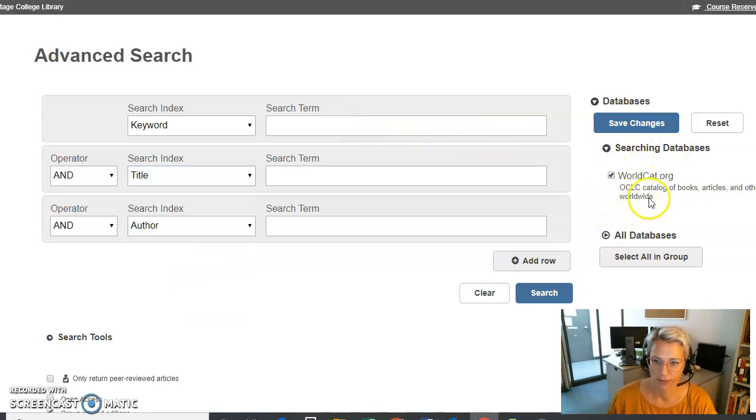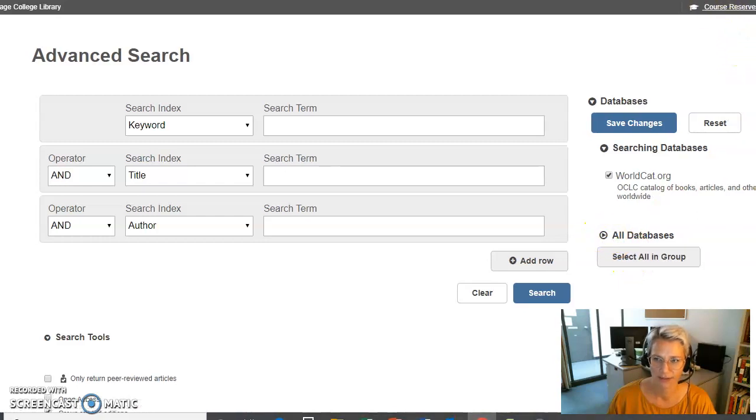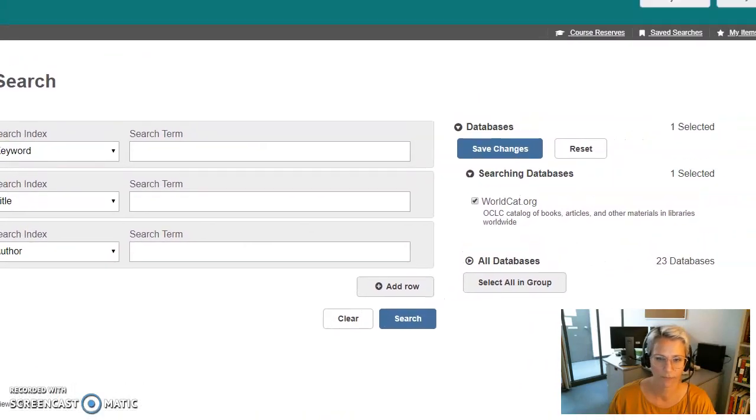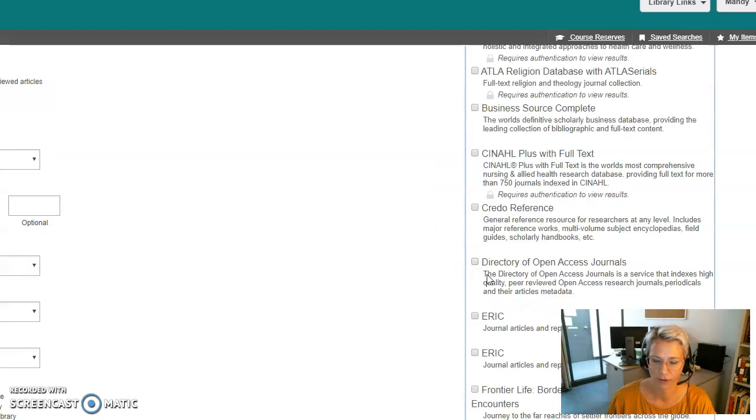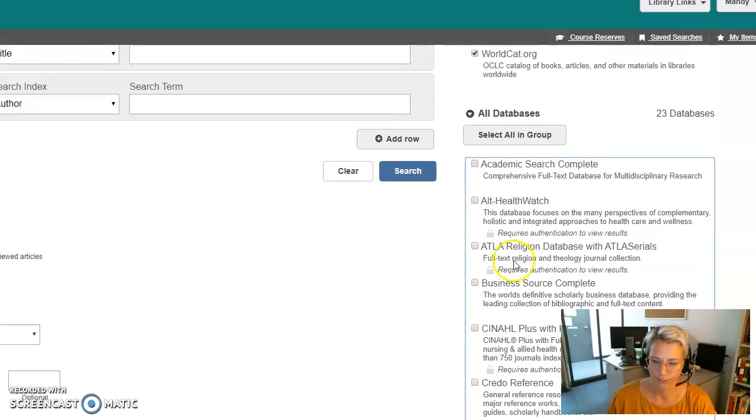I also strongly recommend clicking on Select All in Group under Databases. If you look here, Select All in Group, or if you click on the little arrow, it shows you that the 23 databases under here haven't been selected. You can go through and click on specific databases if you know that they're helpful. I know I love Academic Search Complete.